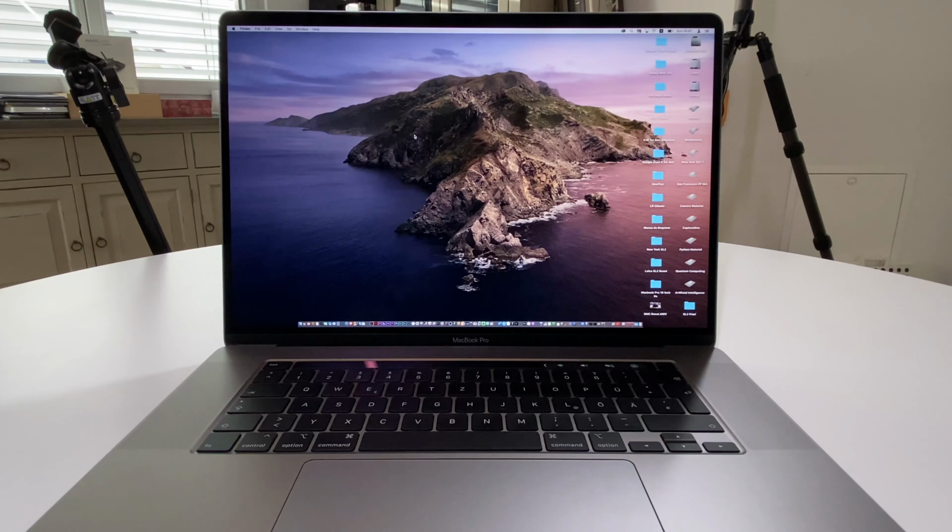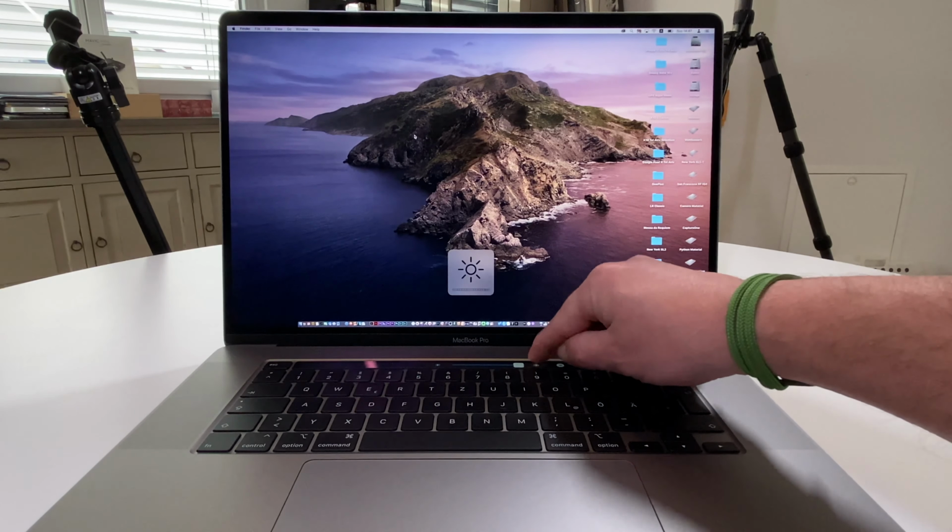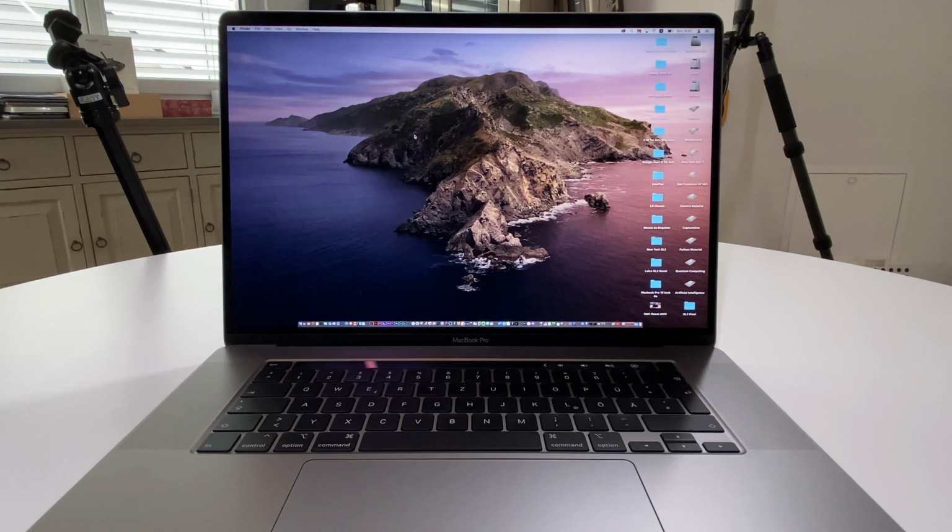So let's remember it for the next couple of minutes. My brightness was pushed up to the highest level here. And let's see how this changes when we did the NVRAM reset.